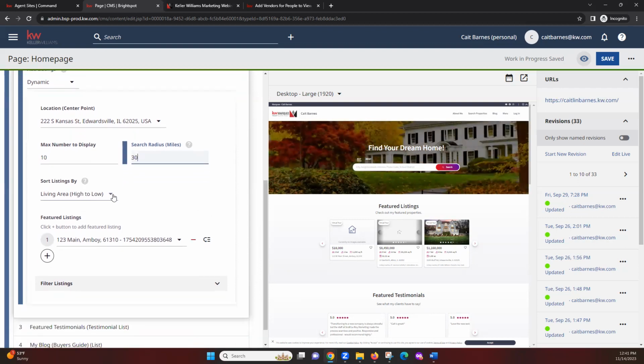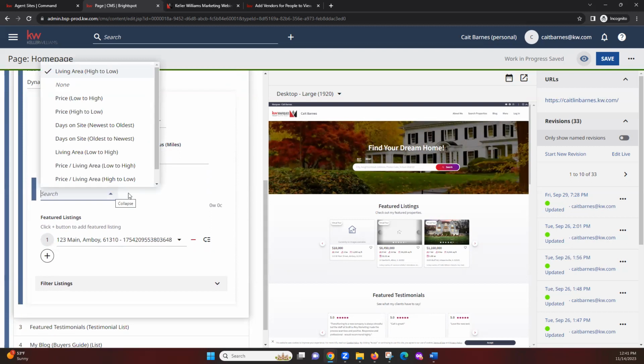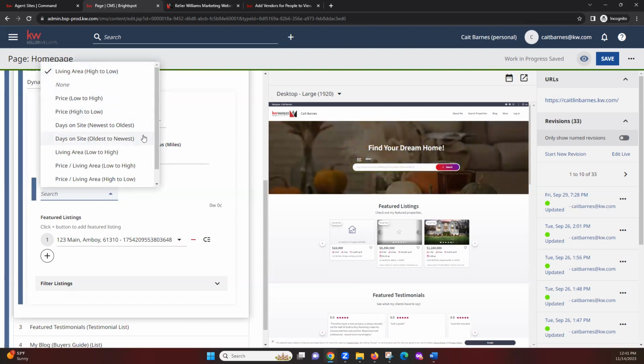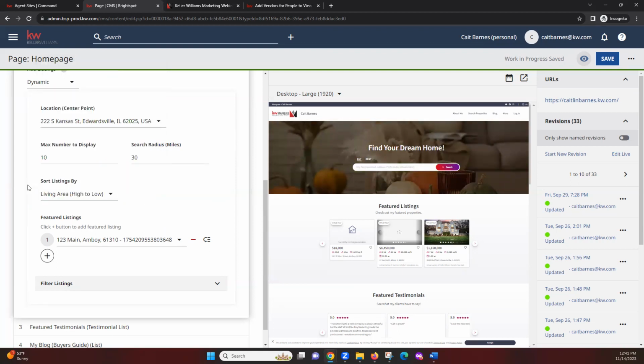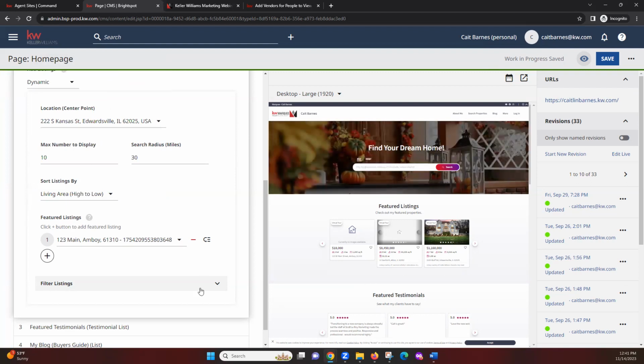You also have the option to sort your listings. So there's many sort options here. You have living area, price, the days that they've been listed, and recently updated down here. So you can choose how you want to sort those as far as the dynamic options go.